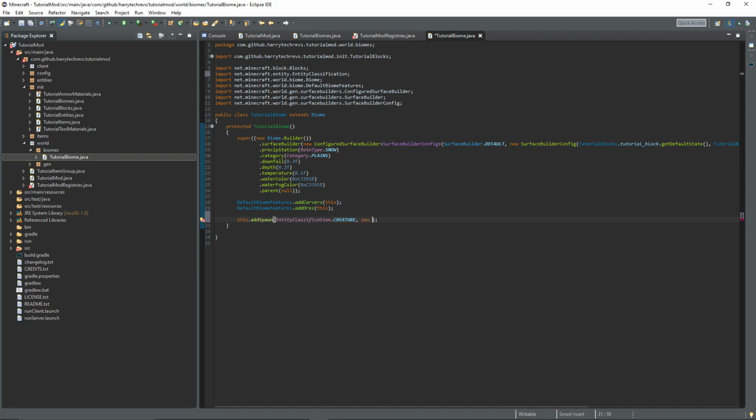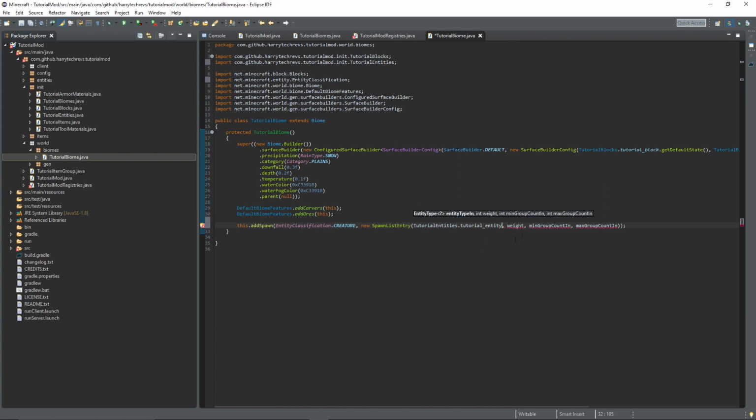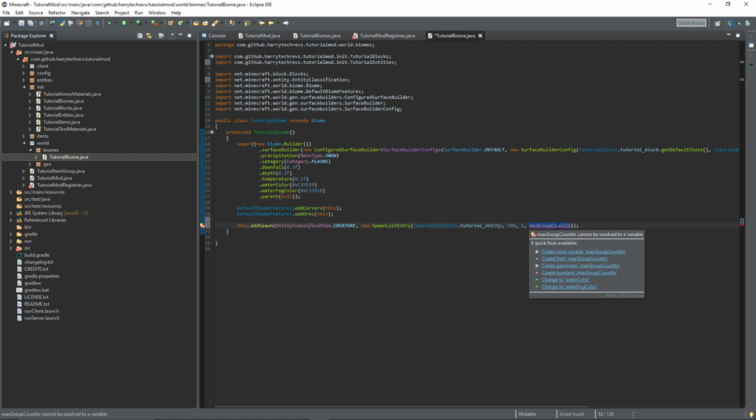So it's going to be new spawn list entry, tutorial entities dot tutorial entity, then weight, so how common you want it to spawn. I'm going to put 100, so it's going to be quite common. Minimum group count of 1, maximum group count of 5 for me at least, and then my tutorial entity will now spawn in my biome.